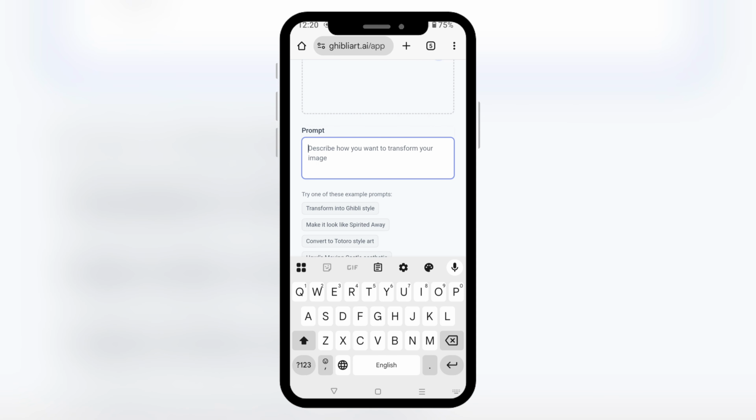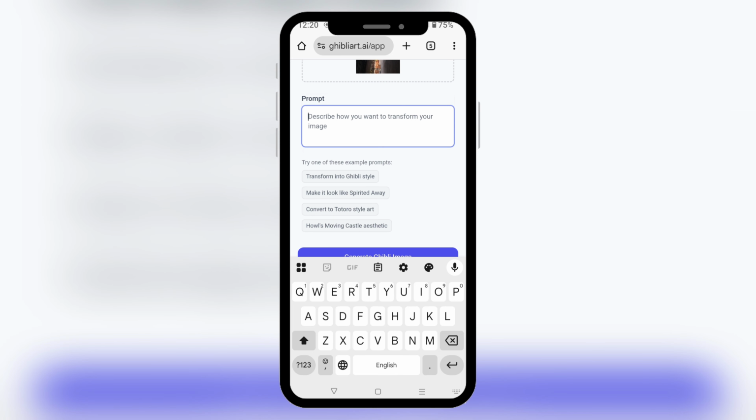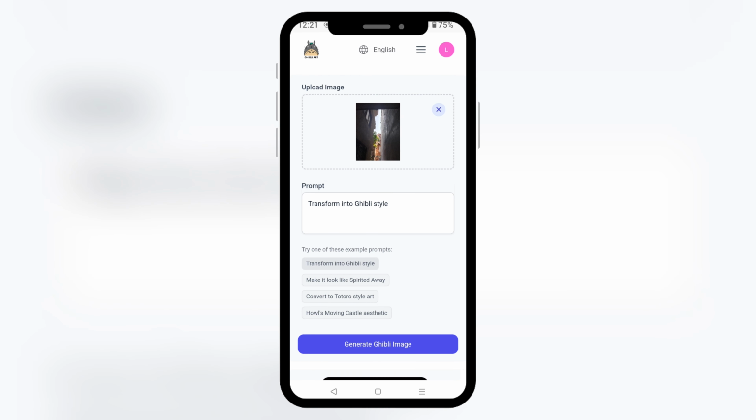Then add a prompt on how you want the picture to be. If you have no idea what to do with it, you can use the examples under it, like transfer it into the Ghibli style, make it look like Spirited Away, convert it into the Totoro style art, or Howl's Moving Castle aesthetic. Let's tap on the first option, that is transform to Ghibli style. Let's tap on it. And if you want, you can add more to the prompt too. However, I'm keeping it as it is.